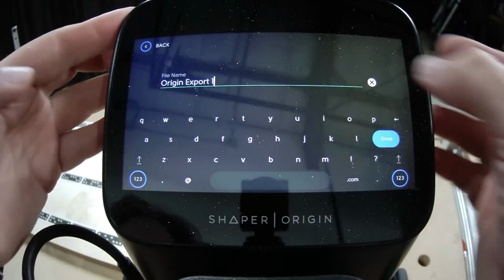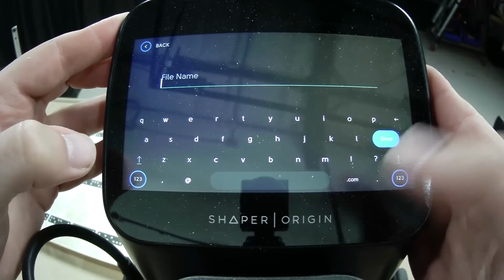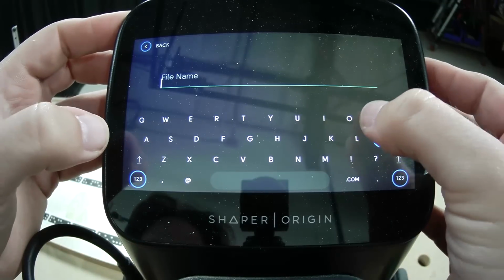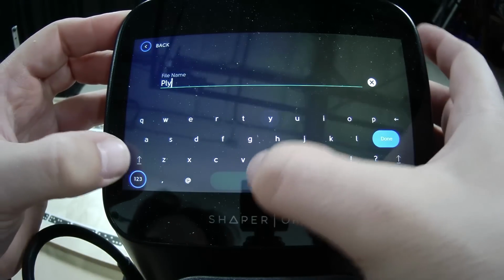What should we call this, Jake? Ply sync. Make sure it has a Z in it. Ply zinc.